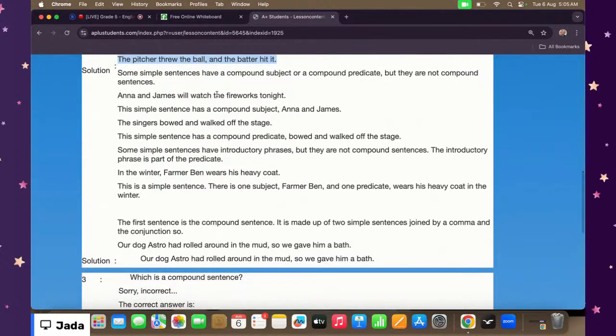So let's look at some more explanation. Simple sentences can have a compound subject or a compound predicate, but they are not compound sentences. So one thing that you need to take note of is that some simple sentences have a compound subject or compound predicate, but they are not compound sentences. For example, we have Anna and James will watch the firework today.